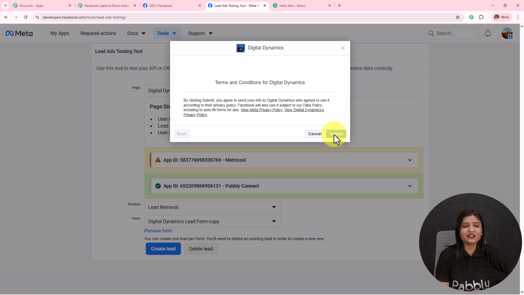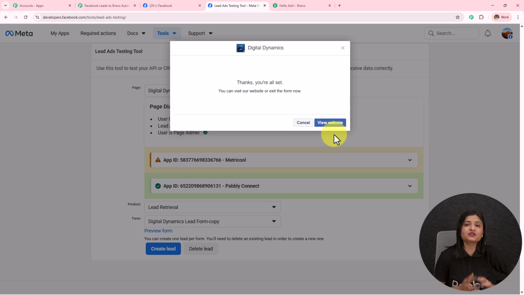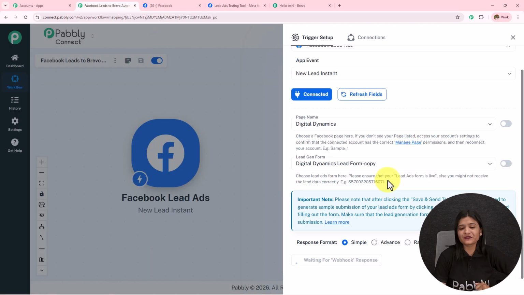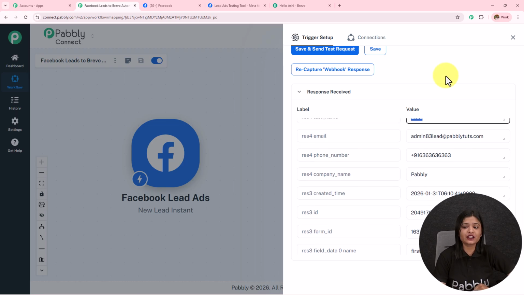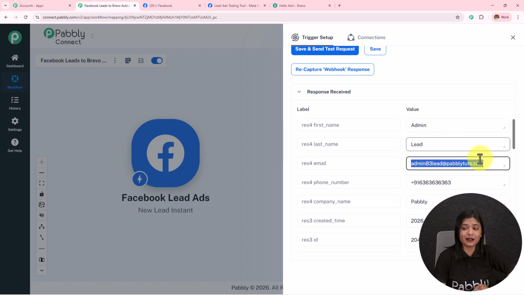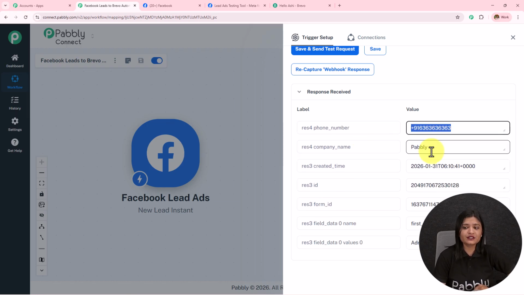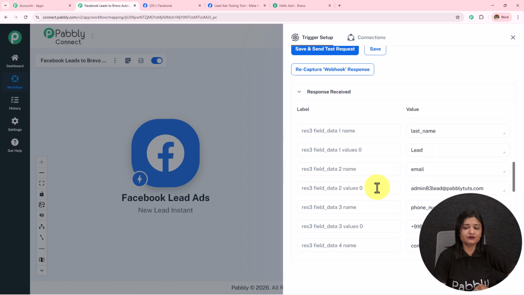Here, as soon as I've done this form submission, I should be able to capture all these details in my workflow. Let me open my workflow and check whether I've received these details there or not. Here, let's wait for the webhook response. We have captured the response. The name which we entered was admin lead. The email address which we entered was admin83lead@pabblytudes.com. The phone number was 6363, and the company name was Pabbly.